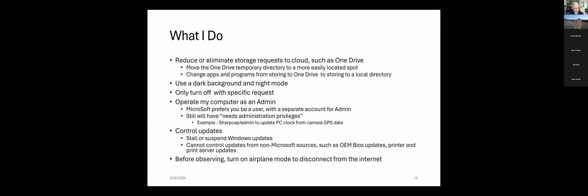I use a dark background and night mode so that this computer isn't too distracting when you're trying to observe or set up at night. I only turn off the computer with a specific request. And as I said, I operate my computer as the admin. Microsoft prefers you be a user with a separate account for admin, but even when you are admin, you still will have examples of needs for administrative privileges, and one would be SharpCap. You have to run it as SharpCap/admin to be able to update the PC clock from the camera GPS data, even if you are running as admin, which I don't understand, but that's the way it works.